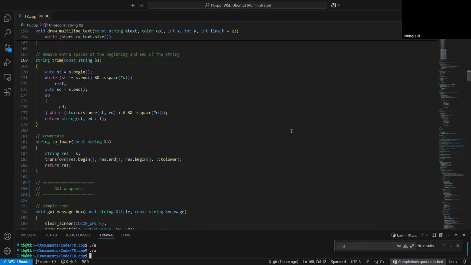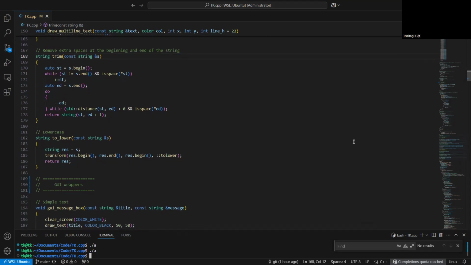So now I will explain why my program meets high distinction standards. My program meets the HD standards for four main reasons. First of all, my program has a clean modular structure.